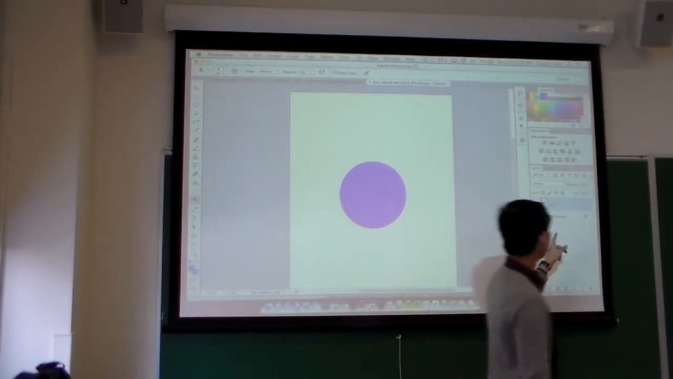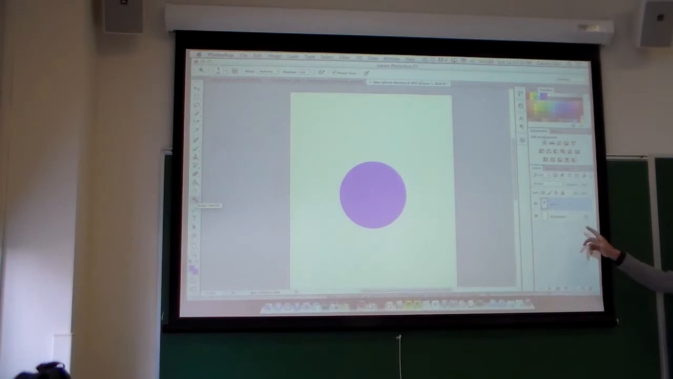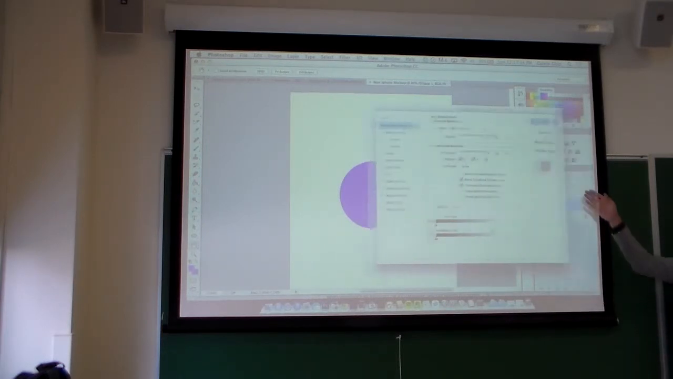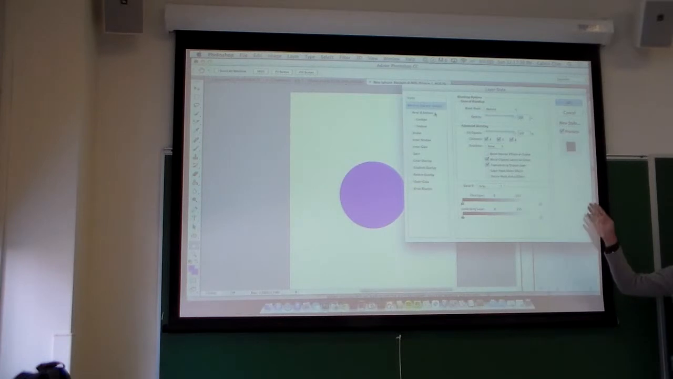It's here. This is the layer window. Photoshop is more into layers. Layers are very important in Photoshop, unlike Illustrator. Photoshop is based on layers. The layer on top shows the hierarchy of the objects, so the top one is above. If you double click it, it shows the layer style panel. So here's how you adjust the objects, how they look.